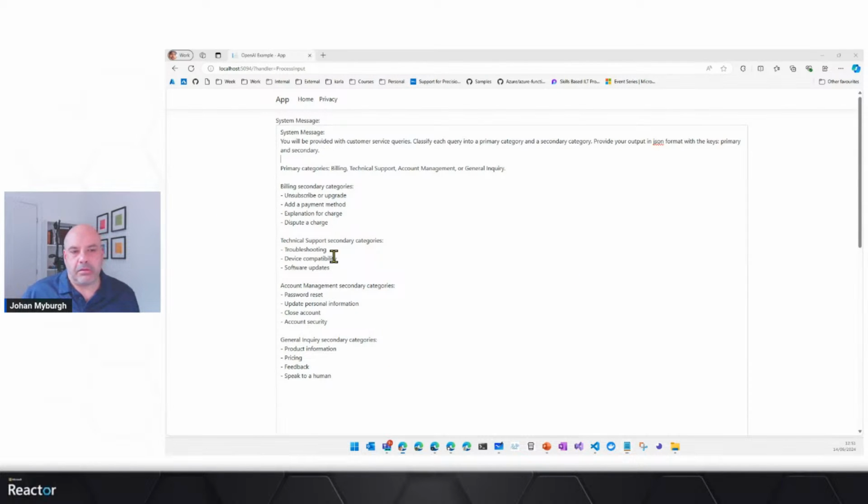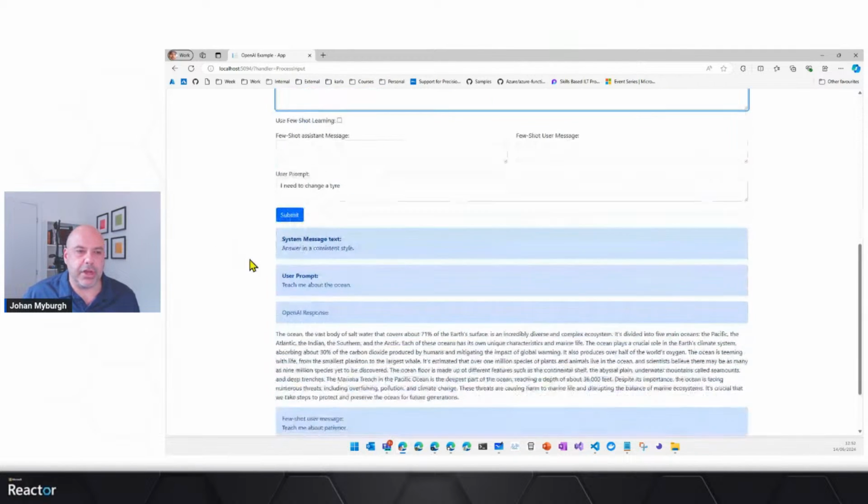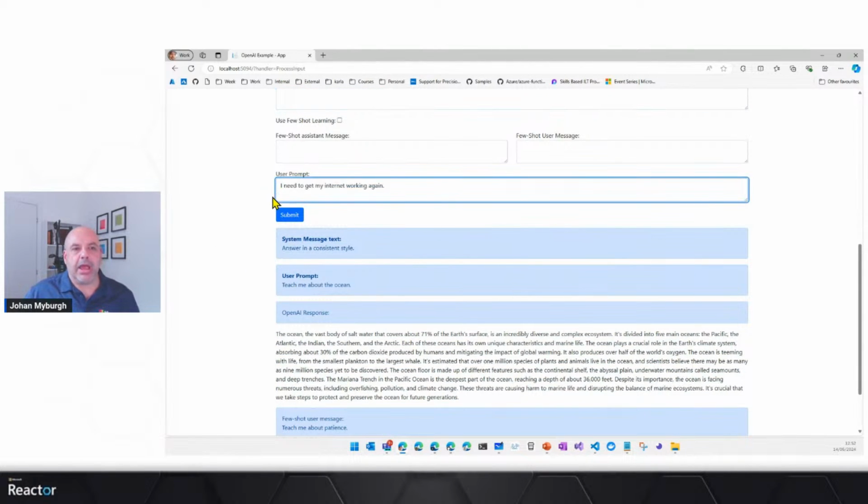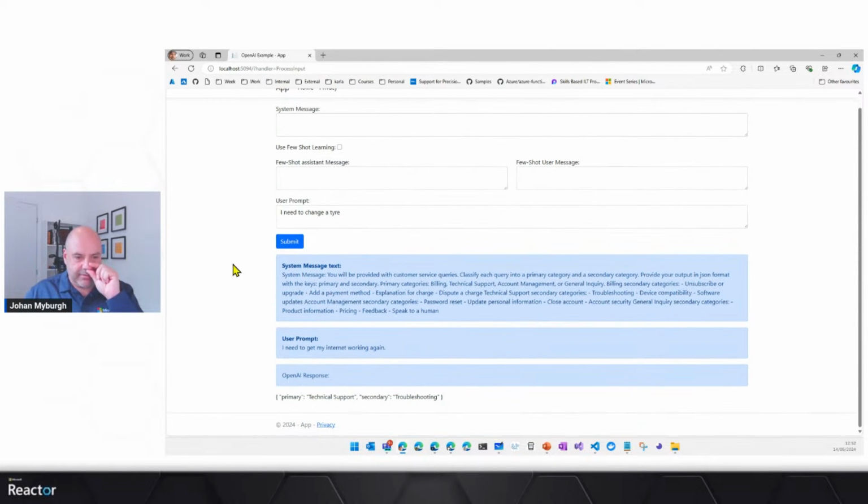So in this context, if I now go and just ask the question, right? These are all the categories, and you'll notice if I ask the question, I need to get my internet working again. Take a look at the result that comes back. OpenAI result, primary: technical support, secondary: troubleshooting, right? It's even come back with that information in JSON because it probably thinks that an application is responding, not a human. All right. So of course you can tweak that. You can tell it what format you want it to be in.